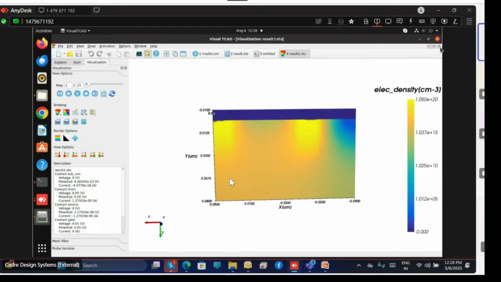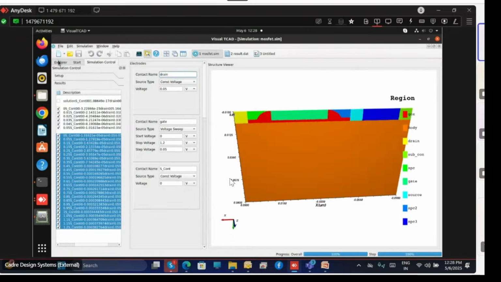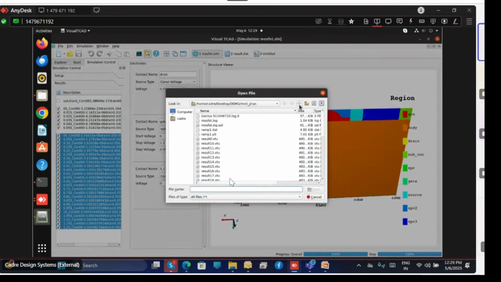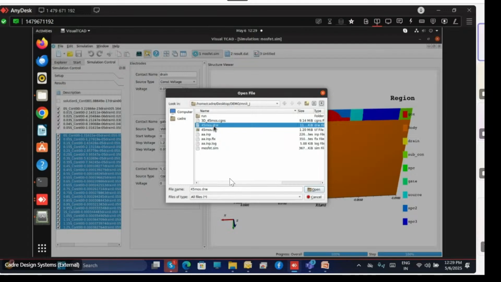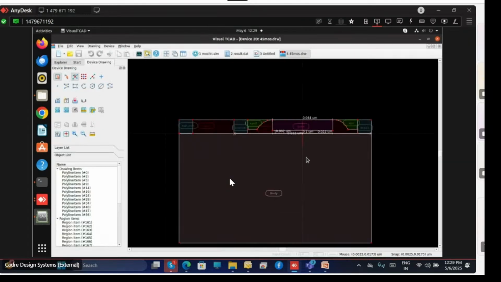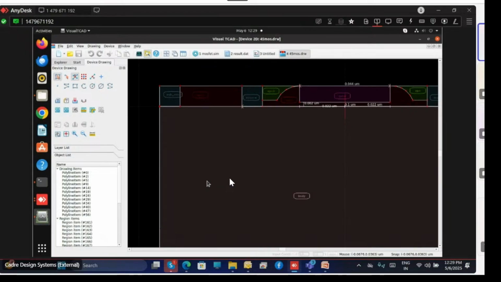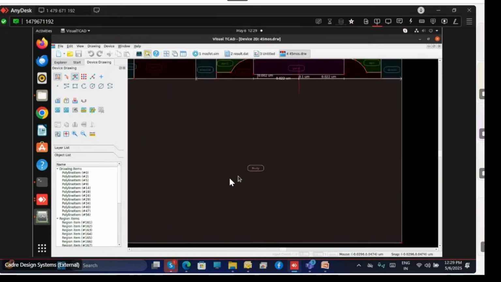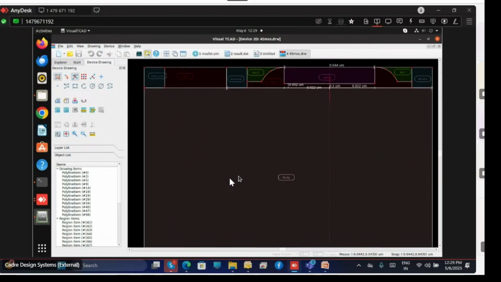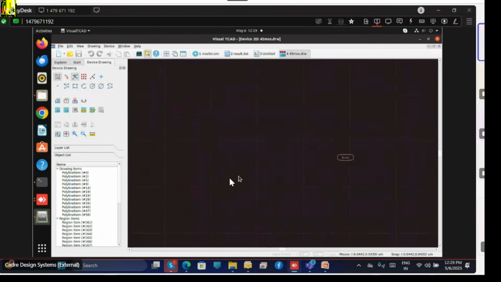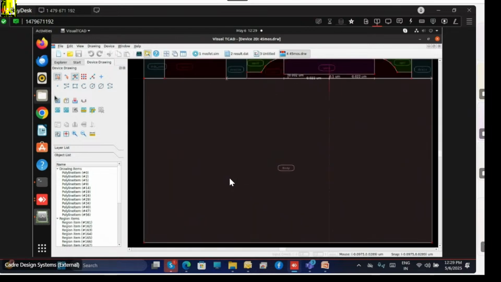So now I will change the structure and add that layer. I will open this file. We haven't saved the doping profile file, so I will redo the doping in this structure. For you, it will be a revision. I haven't saved that file, and that's the reason the doping profiles are not saved.